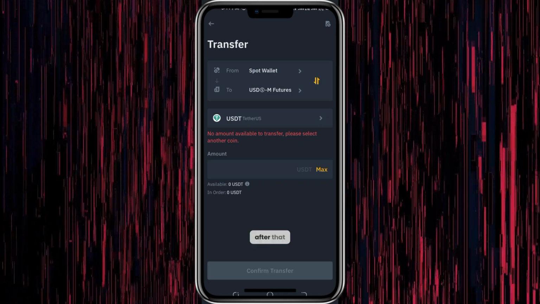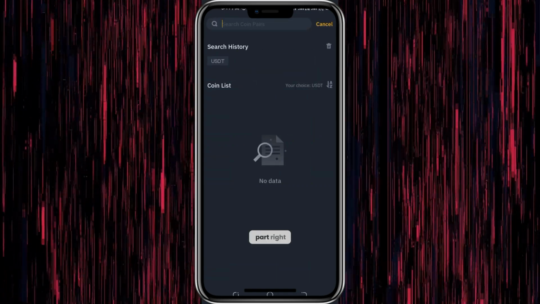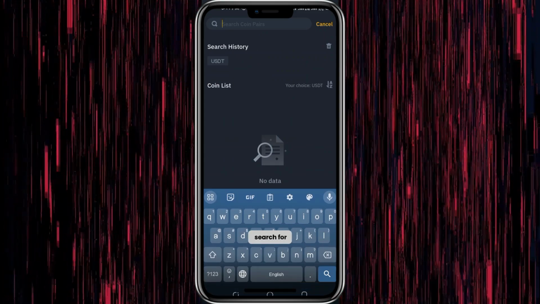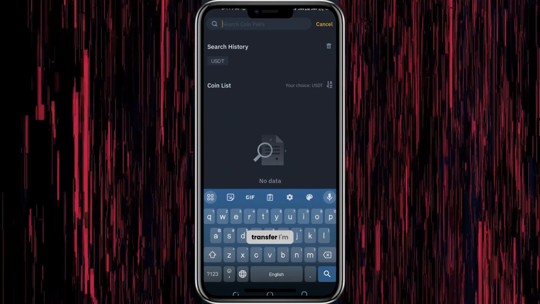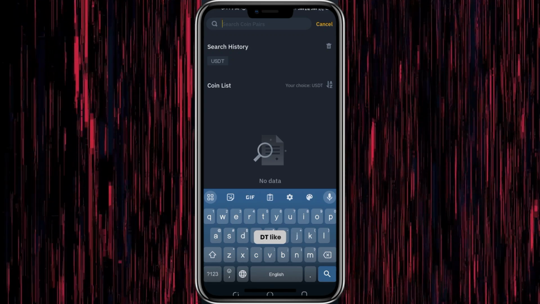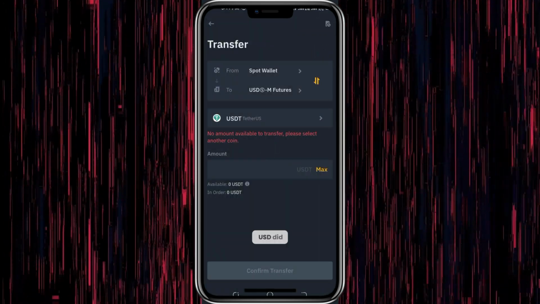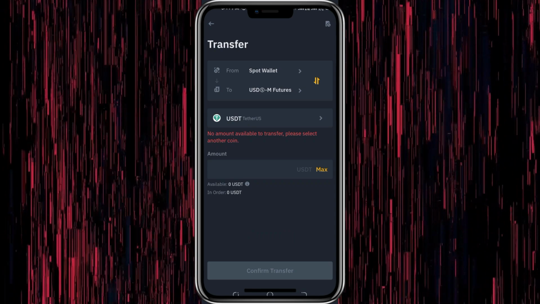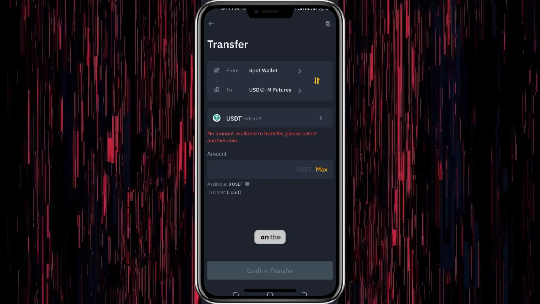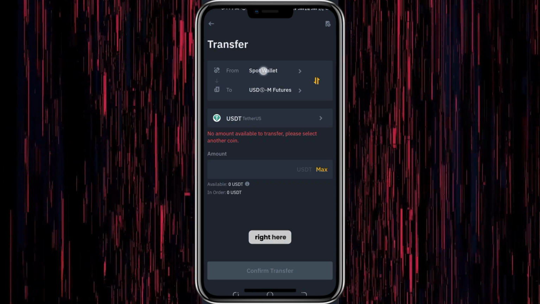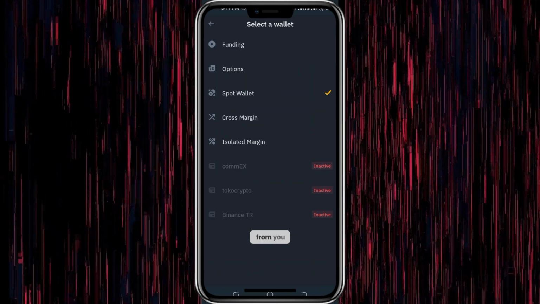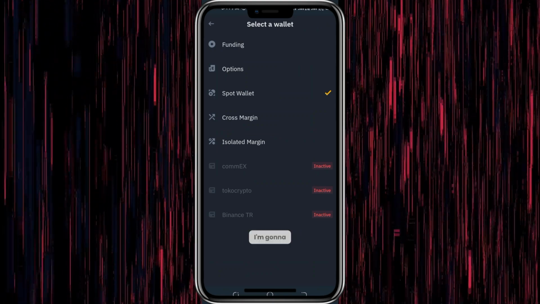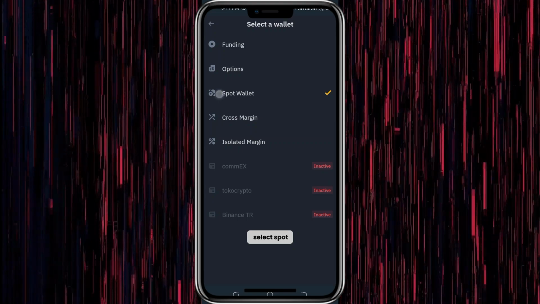After that you have to click on this bar right here. Then you have to search for the coin that you want to transfer. I am going to transfer USDT. Then the USDT is selected. After that you have to click on the from option right here. You have to select which account you transfer from. I'm going to select spot.